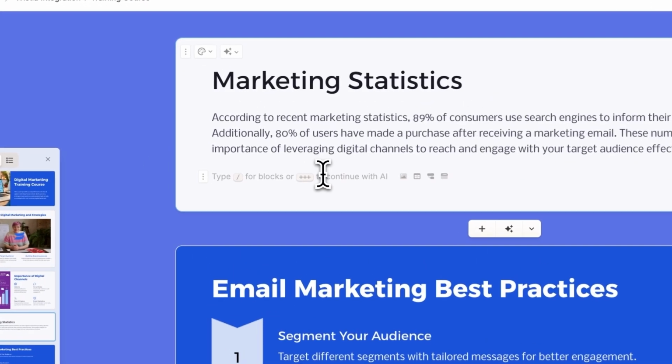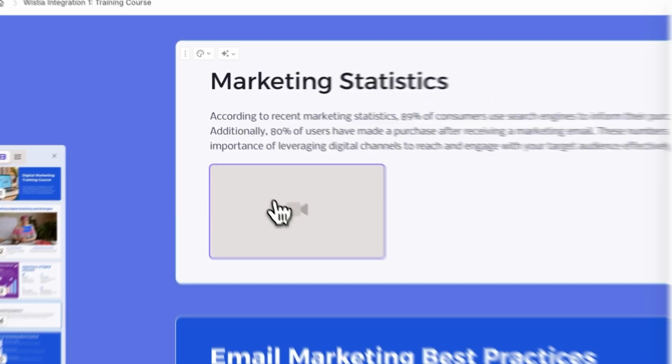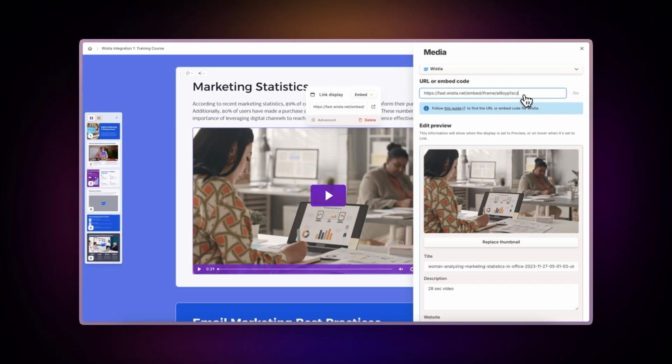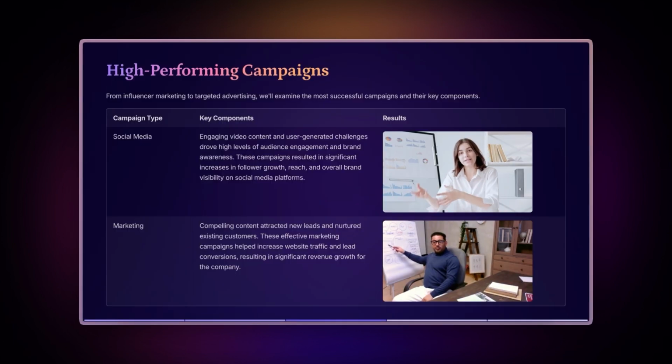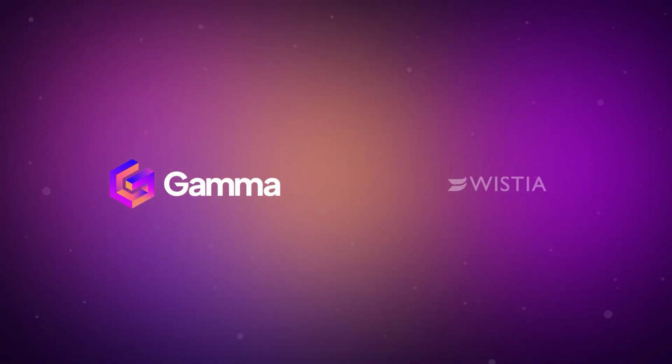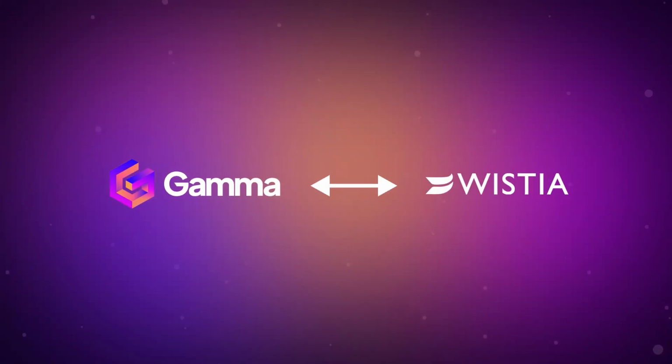Make your gammas more professional and engaging with the Wistia integration. You can seamlessly incorporate video content within your presentations, documents, and websites while maintaining full control over your viewer experience and tracking engagement metrics. The Wistia integration opens up exciting possibilities for various users.